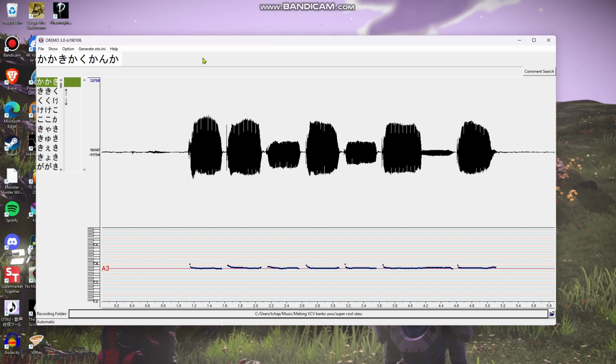But for the regular ones like this, that don't have glottal stop dots, you want to be like ka ka ki ka ku ka n ka, right? No change in pitch. Fantastic. So once you do that, and you're happy with this, it's fine. You do the next one. If you want to rehear it again, you click space.